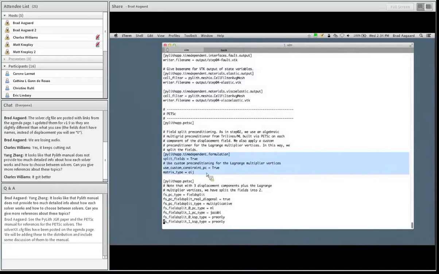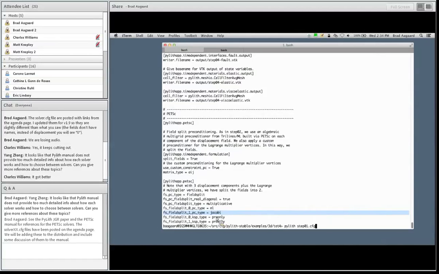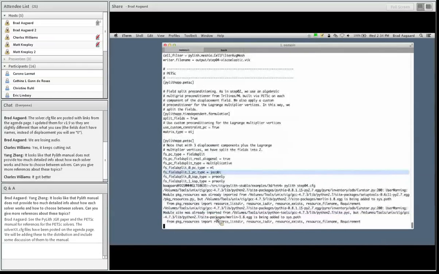And now here we're going to do the field split. We're going to do multiplicative for the combination. We found that multiplicative gives much better performance than the additive combination. And on the elasticity part, we're going to use the algebraic multigrid approach with ML. And then on the Lagrange multiplier portion, we're just going to use Jacobi. Only do preconditioning only, and step04.